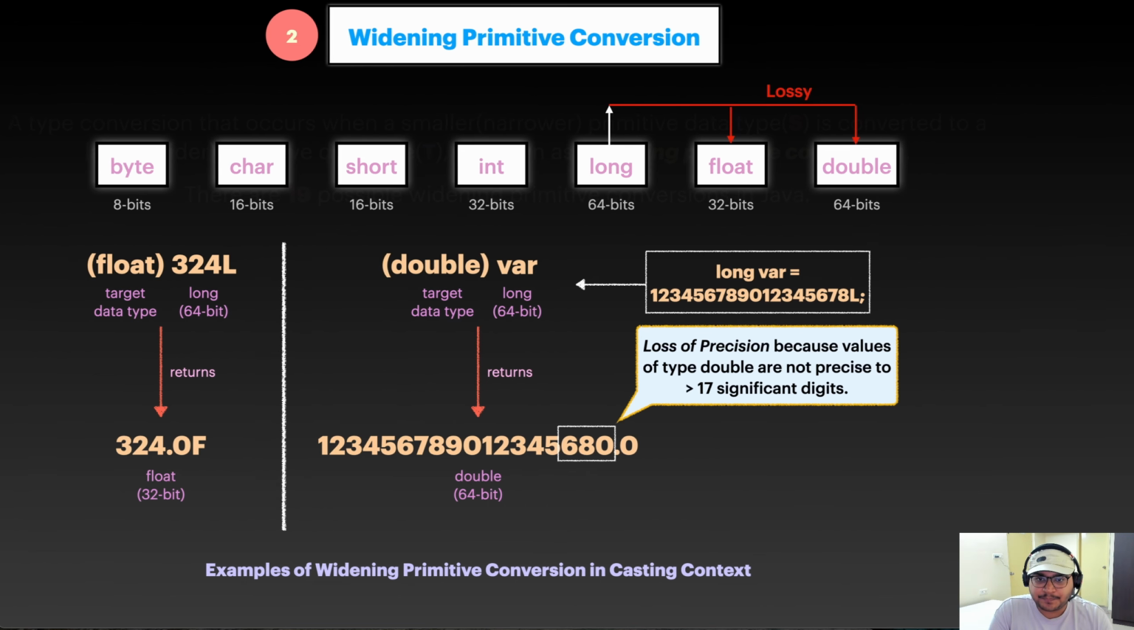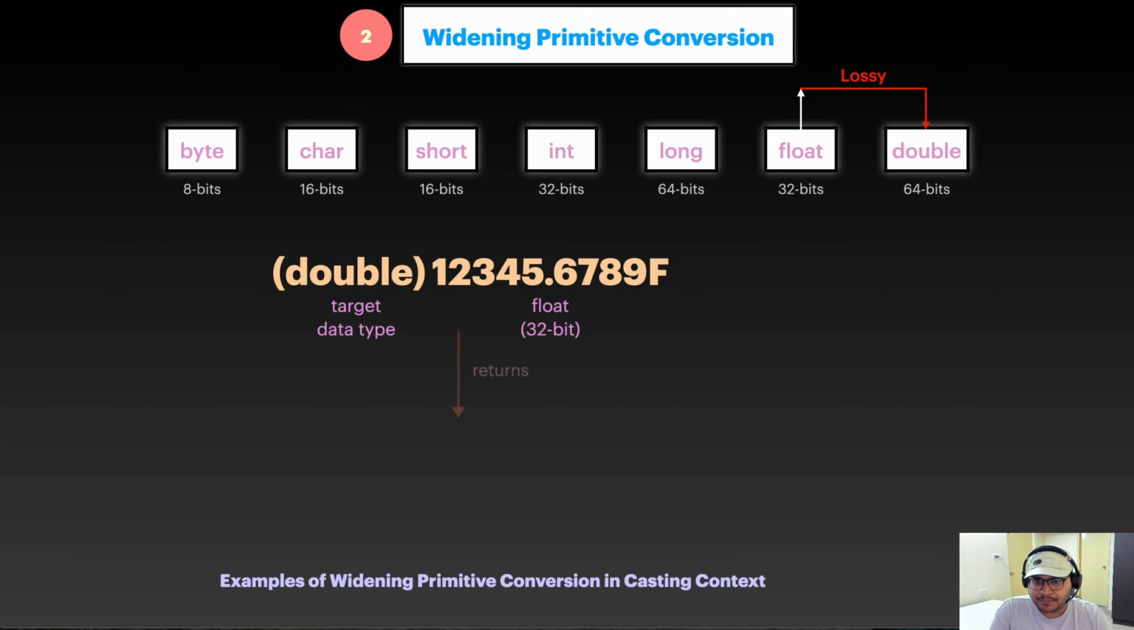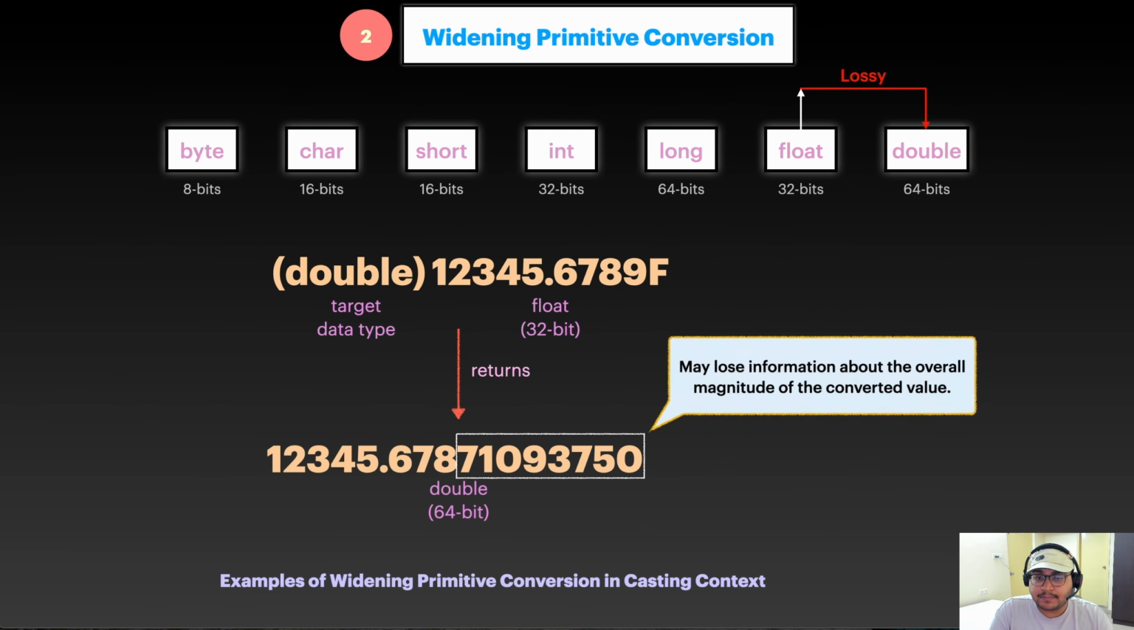And finally, there is the widening conversion from float to double, which is also lossy in nature. For instance, when a float literal 12345.6789f is cast to double, some information is lost during the conversion. The reasons behind this loss of precision are beyond the scope of this discussion.